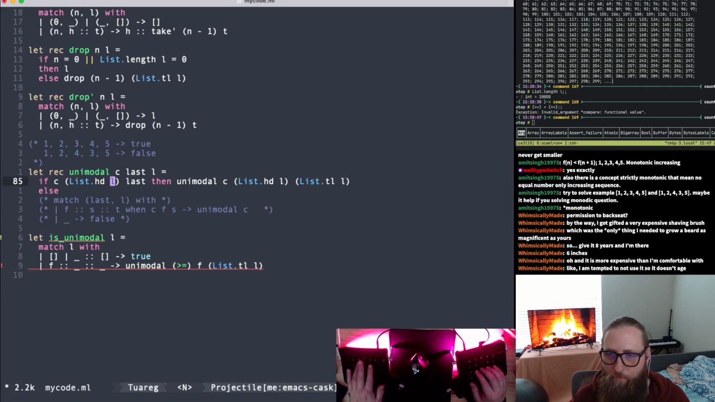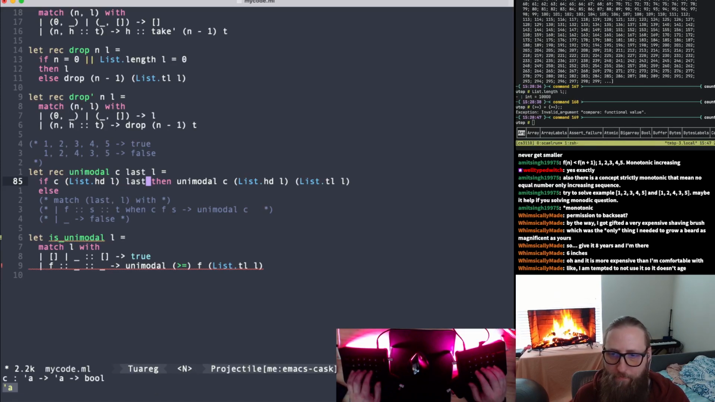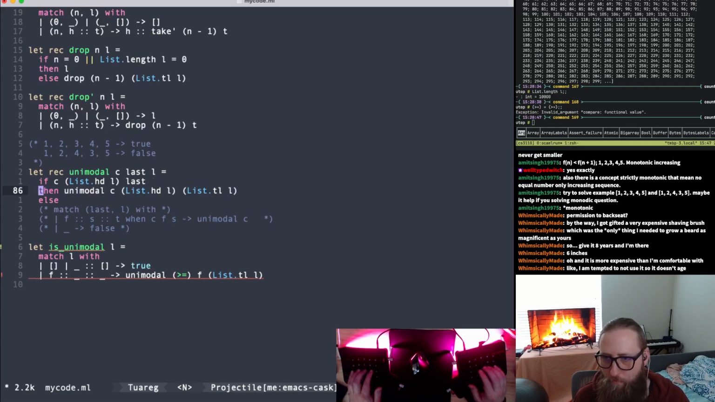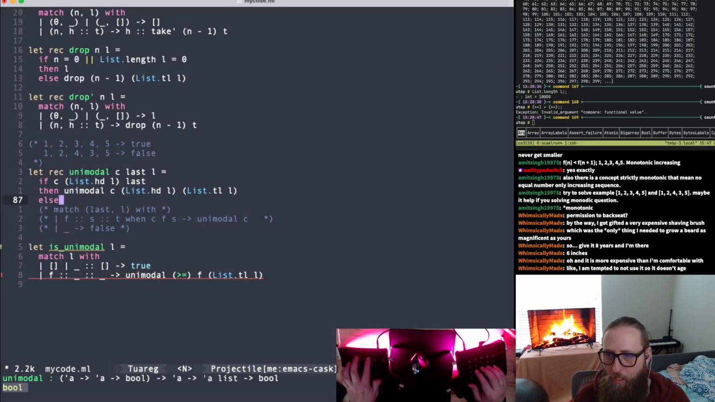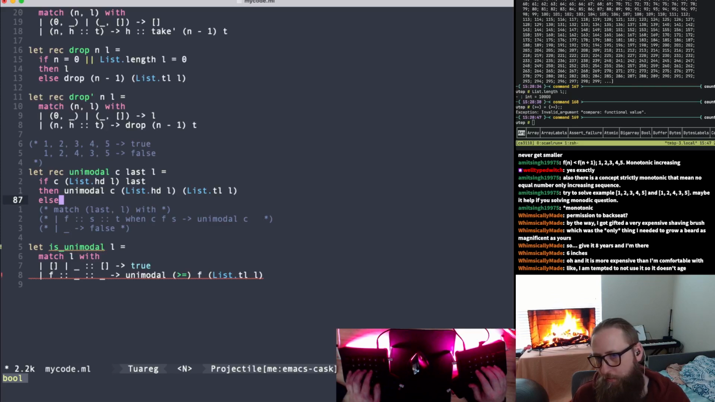Okay. I guess we should have this on its own little line for funsies. If C list.head L last, then unimodal C list.head L list.tail L. So this is all good, except this would return true for 1, 2, 3, 4, 5. It would never have to switch over.